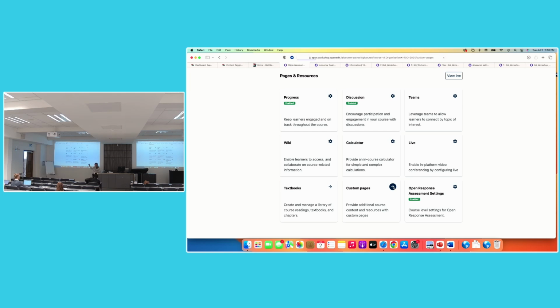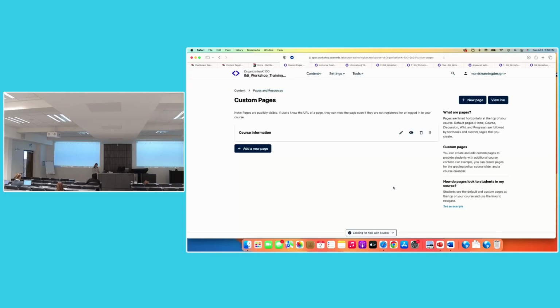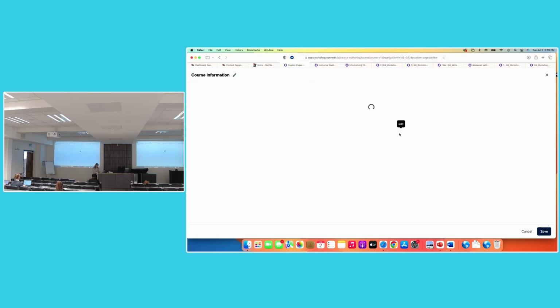So you click on the little, get to that page. And you click the new page up here on the right. Now we're going to edit course information, or it's going to be called page or something. So you're going to want to change the name to something like course information, course syllabus, whatever works for you and your organization.